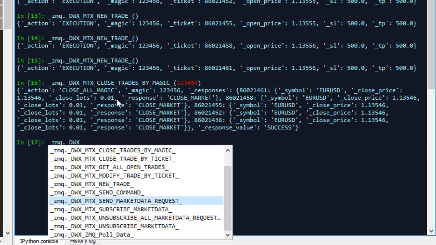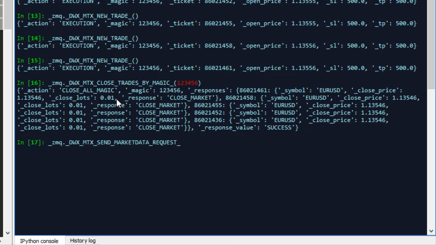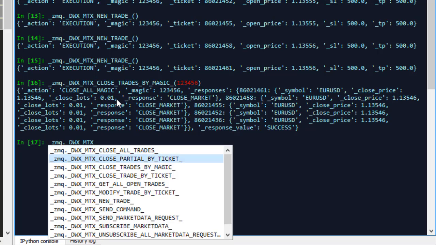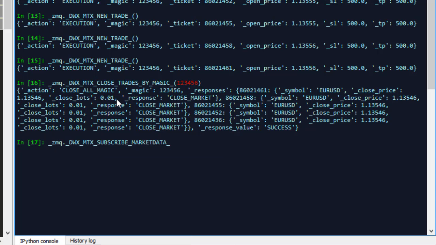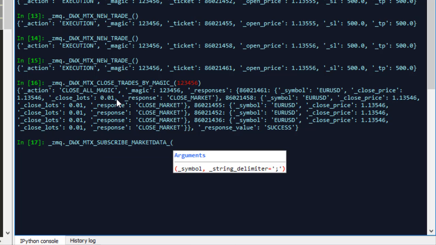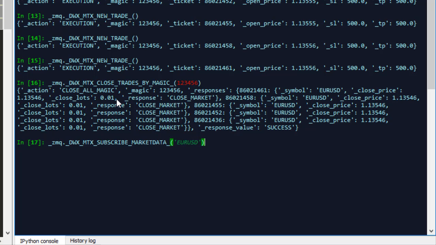When you send a market data request, you're actually asking for historical data. But if you'd like to subscribe to real-time data, you need to hit the subscribe market data function and enter the symbol for which you'd like the real-time bid ask information. Don't supply the slash. And that's it. Subscribe to your EURUSD bid ask updates.